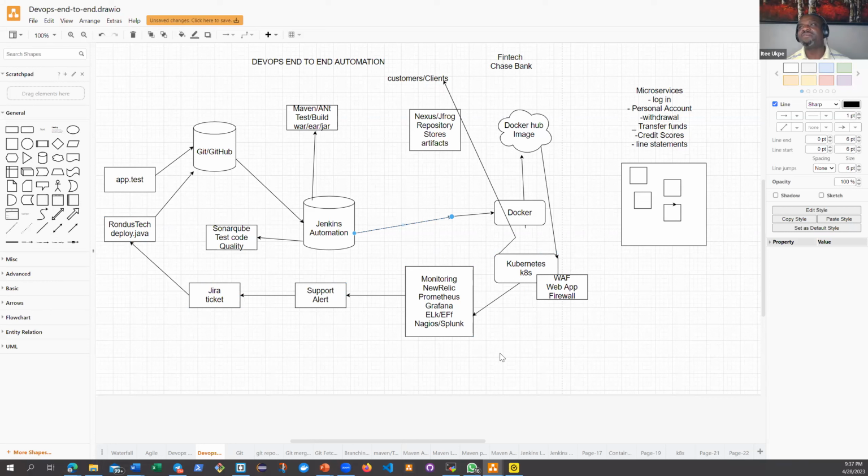right? So these are some of the things that we'll look at. This entire setup is what is called a DevOps end-to-end automation pipeline, right? We'll look into all this, we'll create this actually, and we'll show you how to create this. And this would be your major job if you take a job as a DevOps engineer, okay?